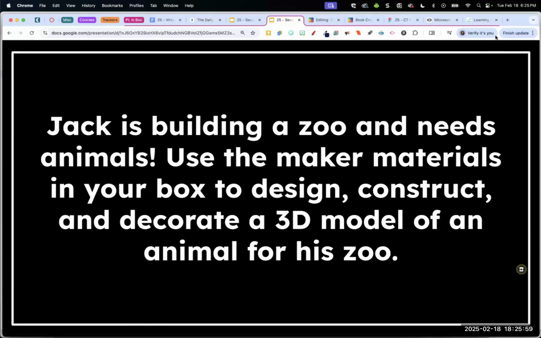So again, our task collaboratively is that Jack is building a zoo and he needs animals. So we're going to use our maker materials that were in your box. You can use the box, you can use whatever you would like to first design and create an animal. And then we're going to do some coding with that.